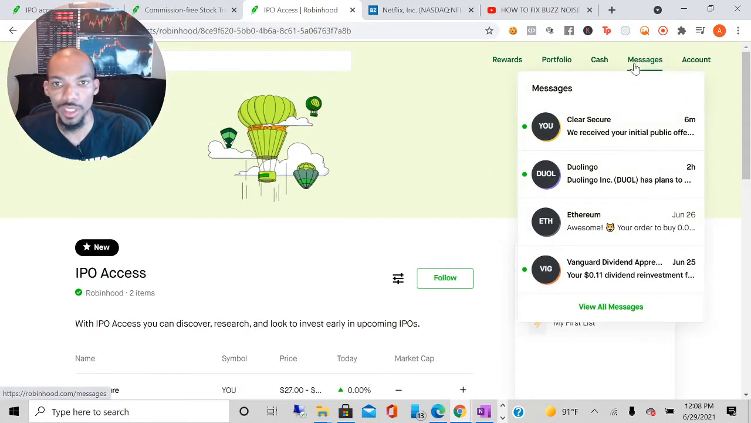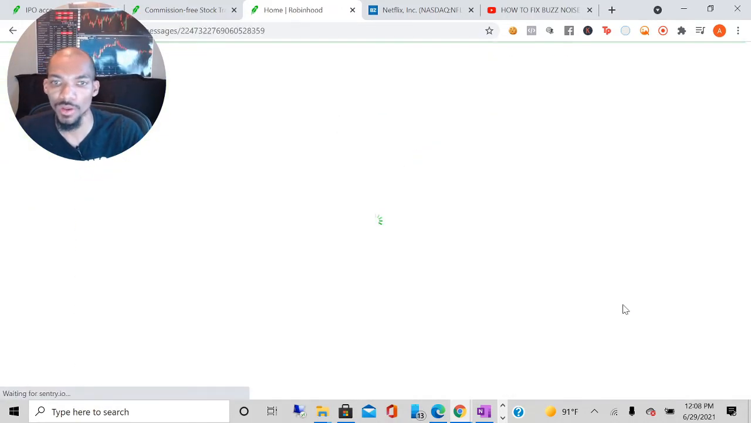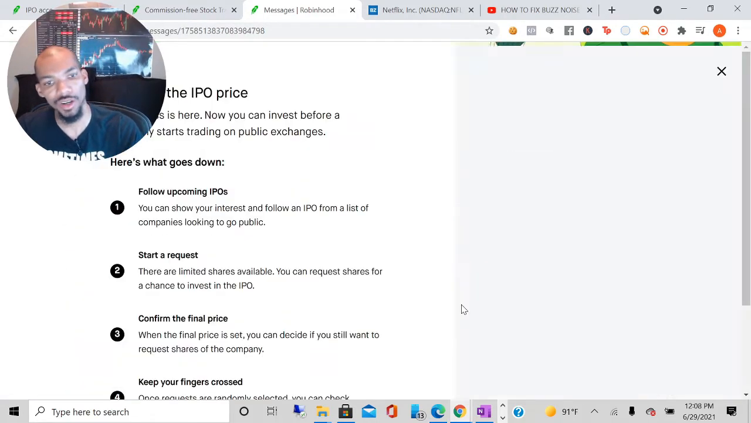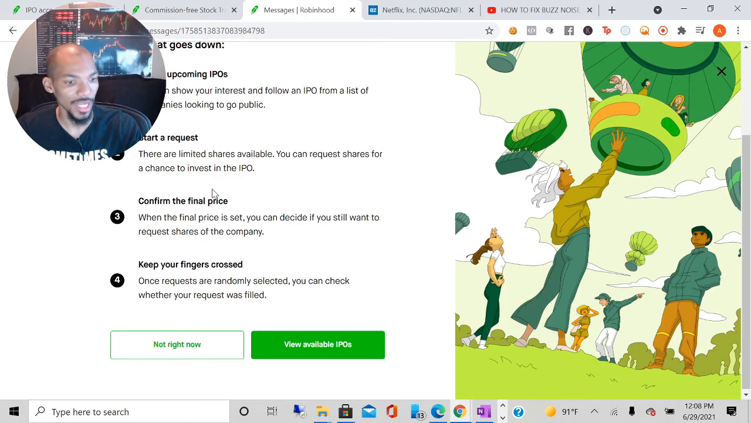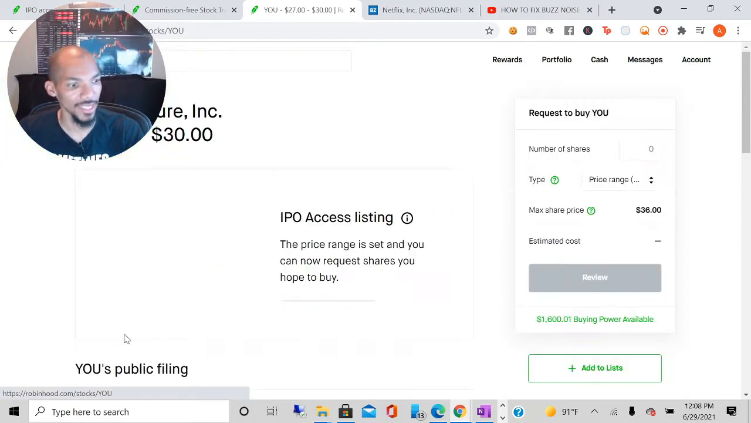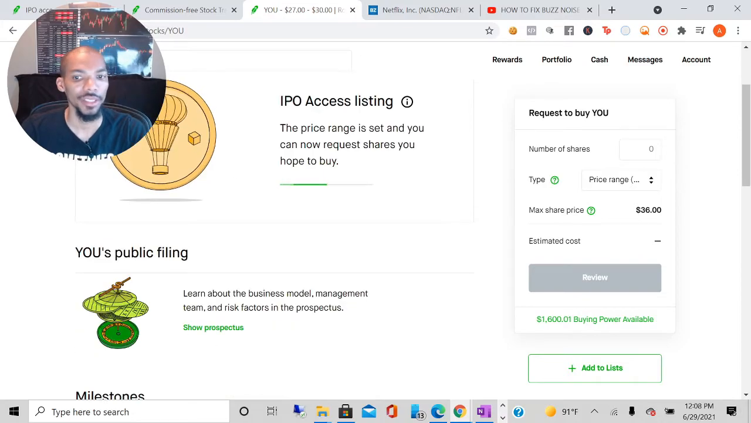You can also go to messages, like I said, similar to the mobile app as well. Scroll down till you see it, announcements, get started. You can, and it shows you exact steps. You can end up going, view all of that. And then you would end up clicking this, clear secure, and there it goes. It takes you straight to it.